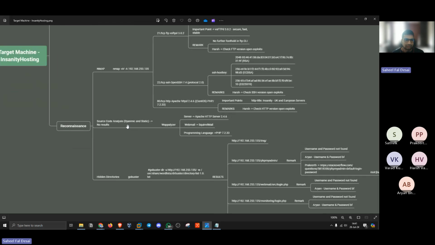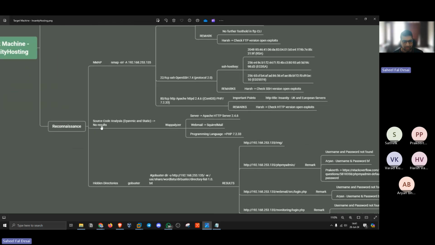Then we did one more reconnaissance, the source code analysis, dynamic and static. We found no results. Specifically, in the source code we tried to find usernames or passwords kept in the comment sections, right? Nothing. We used the tool called Weaponizer. With the help of Weaponizer, we came to know that this server is Apache, the webmail it is using is SquirrelMail, and the programming language is PHP 7.2.